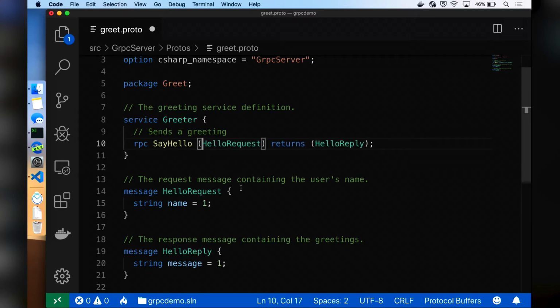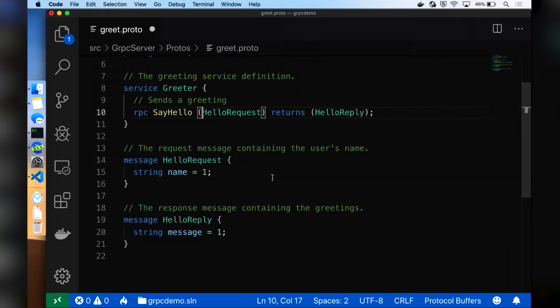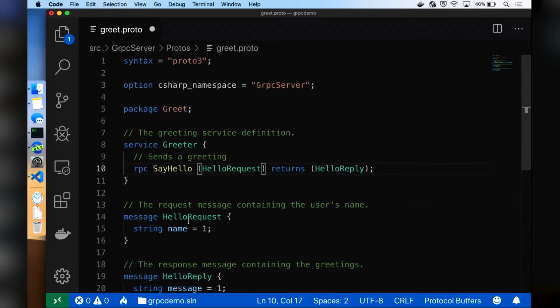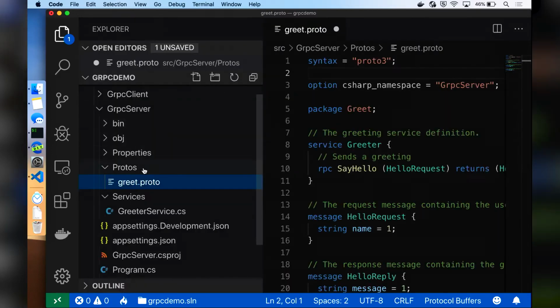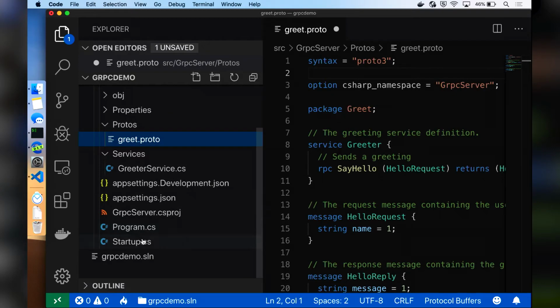Fair. And then along with the service definition, I have my message definitions. So I have a hello request, which just takes a name, and I have a hello reply, which will just say hello my name and send it back. So this is my simple service. Okay, that's fair. So what I'm going to do now is jump over into my code, and I'm actually going to show you where it's wired up.